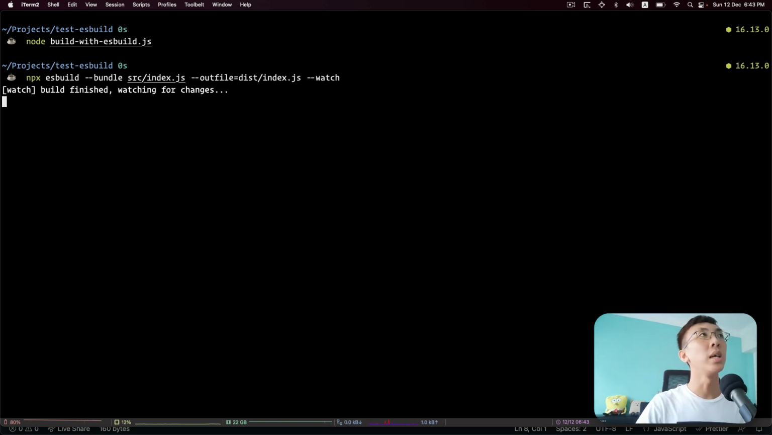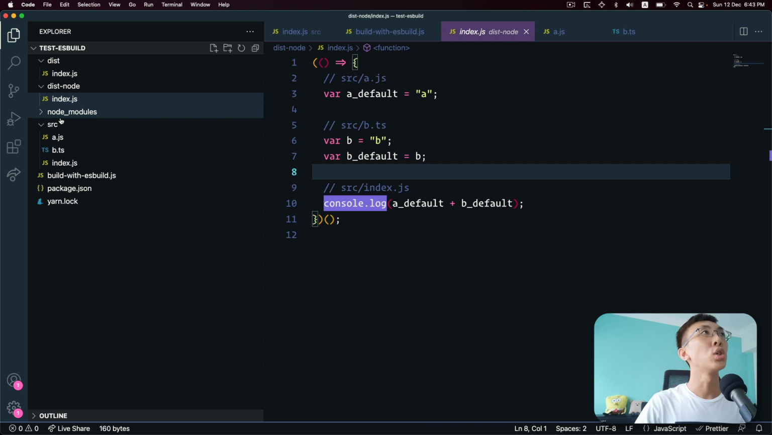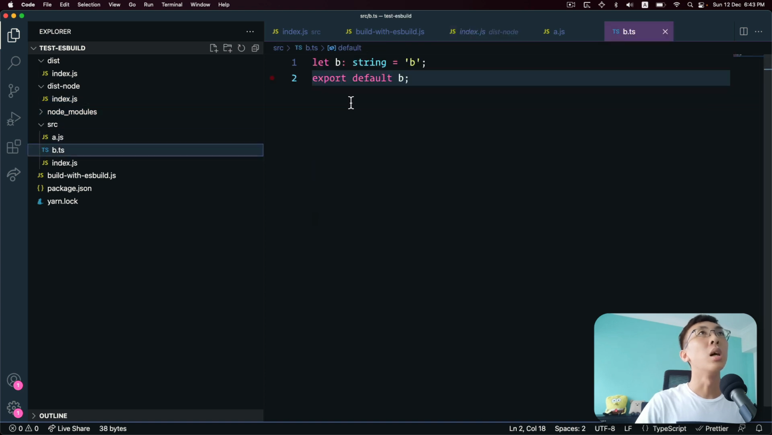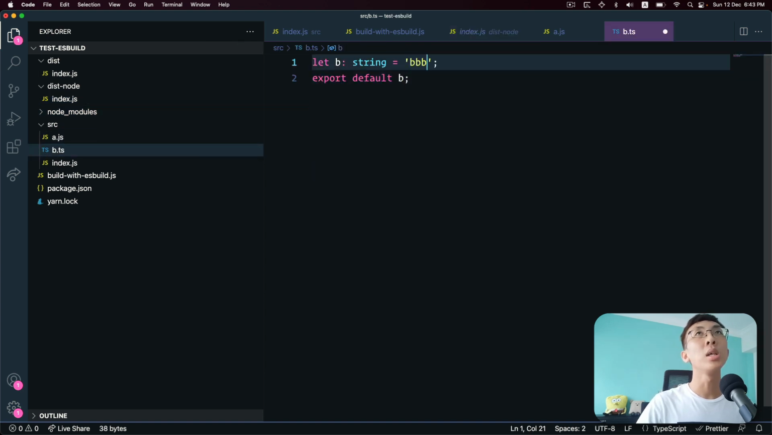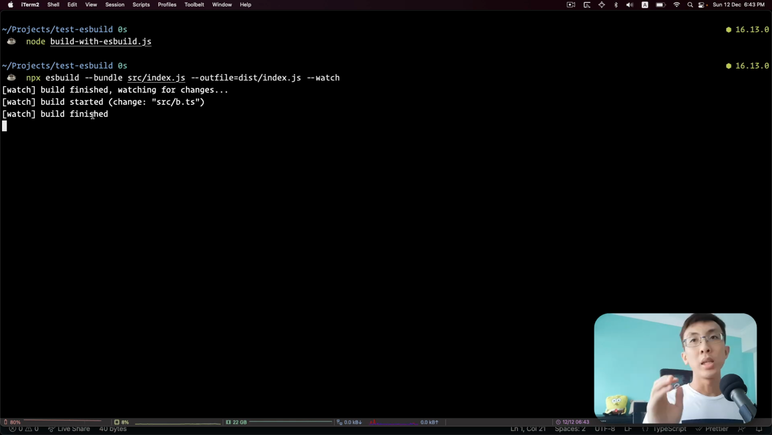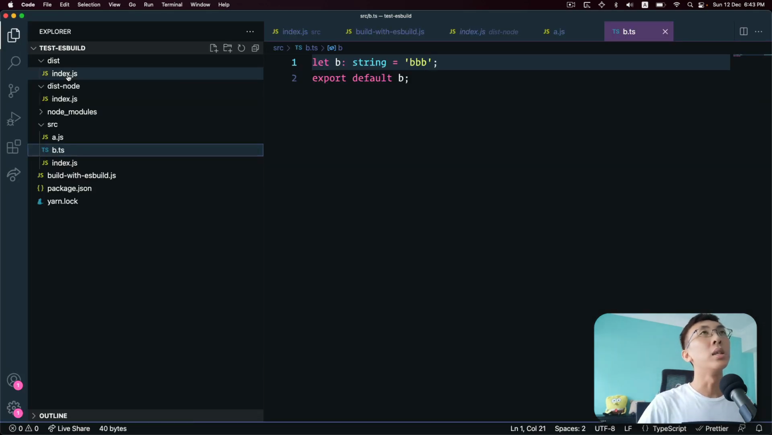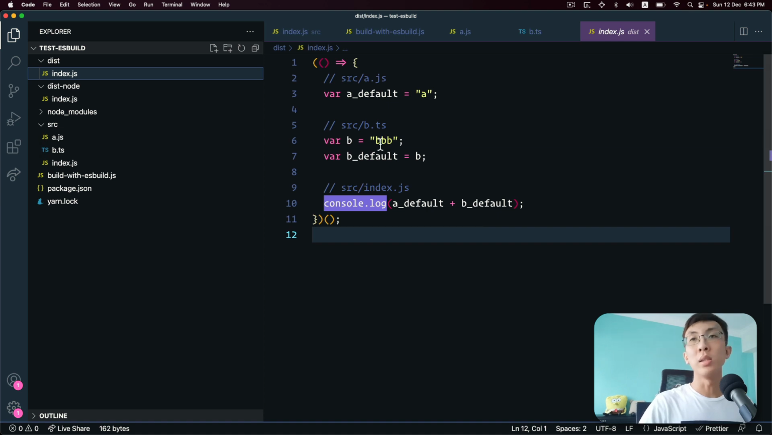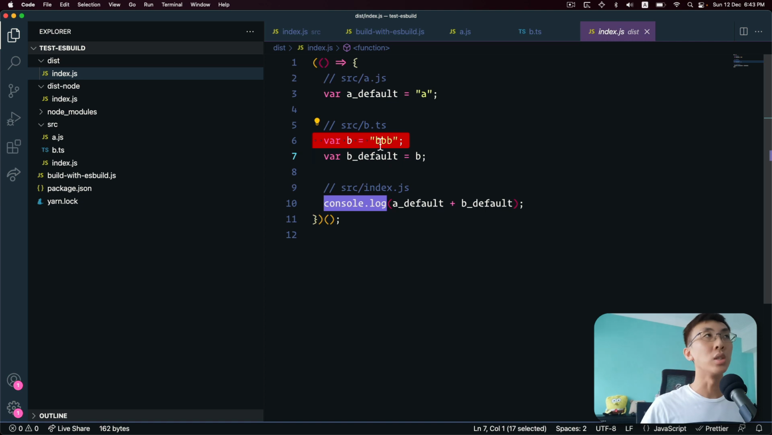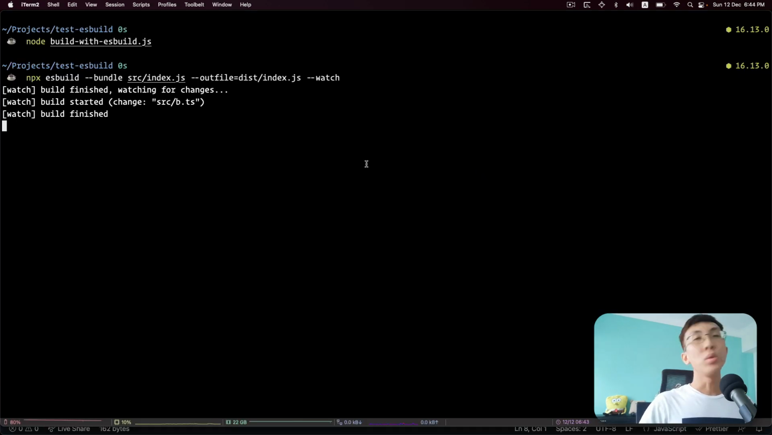Immediately when you hit enter, you see that build finish and then it's watching for changes. So every time you come over here to make changes, such as over here, I'm going to say BBB and save it. You see that esbuild noted the file changes and then rebuilt for you. So if you look at this output, you realize that this is automatically rebuilt for you every time there's a change. So how do you do the same thing with Node API?